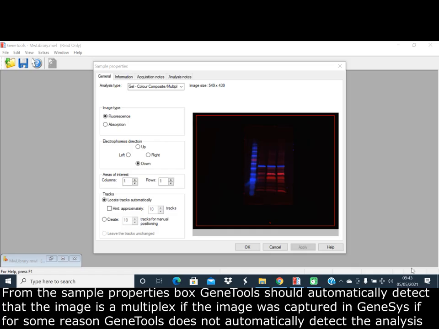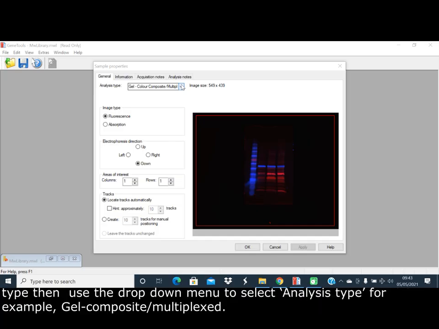From the Sample Properties box, GeneTools should automatically detect that the image is a multiplex, if the image was captured in Genesis. If for some reason GeneTools does not automatically detect the analysis type, then use the drop-down menu to select the analysis type, for example, Gel Composite Multiplexed.